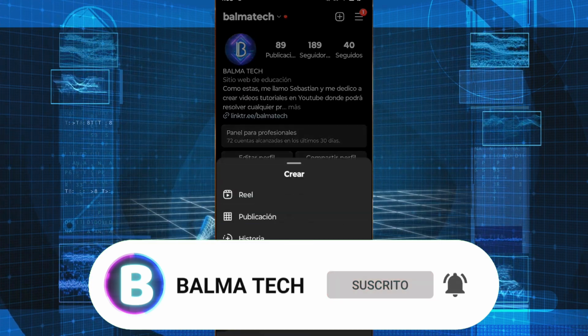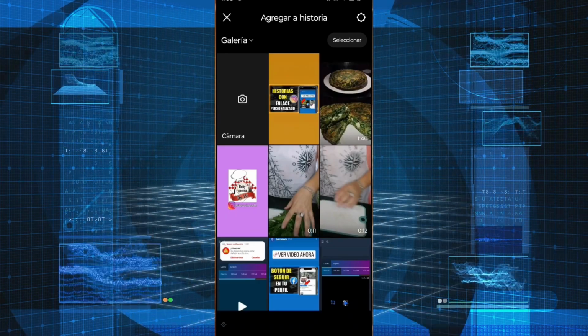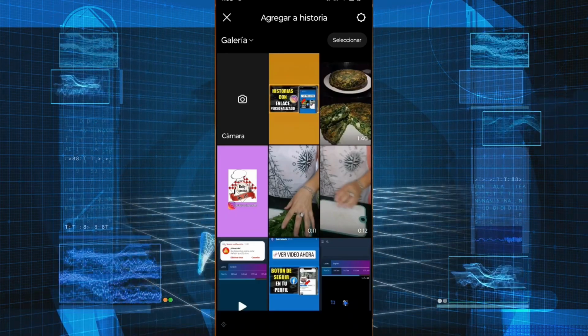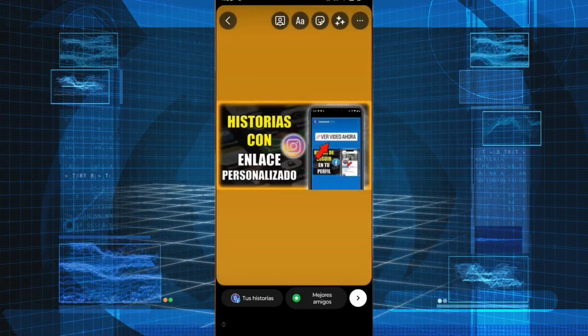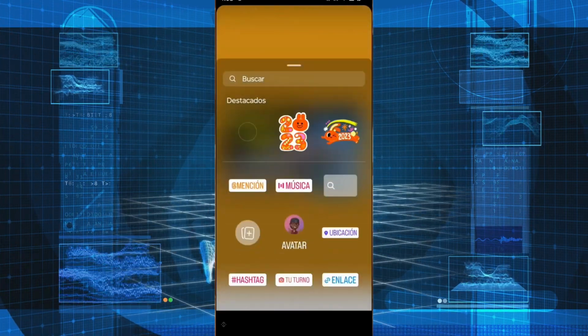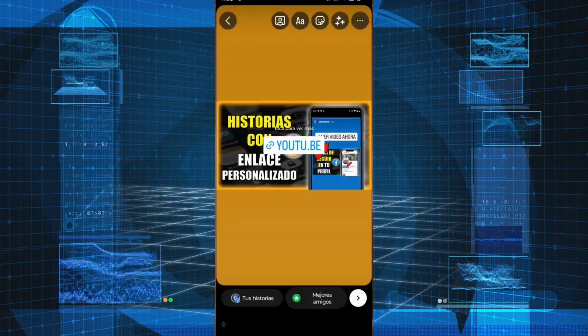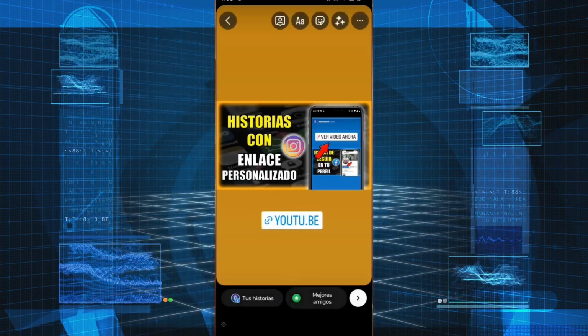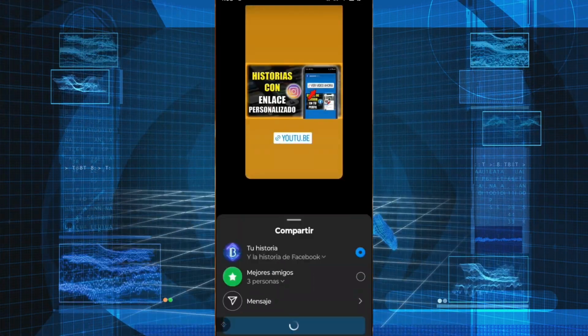Let's create a new story. In my case, I'm going to choose this example image. So, we press to use it, and to complement it, I'm going to add a link that will take you to the same video we just published a moment ago. After that, we tap the button to go to the next step, and here we simply tap on Share once the sharing process is complete.